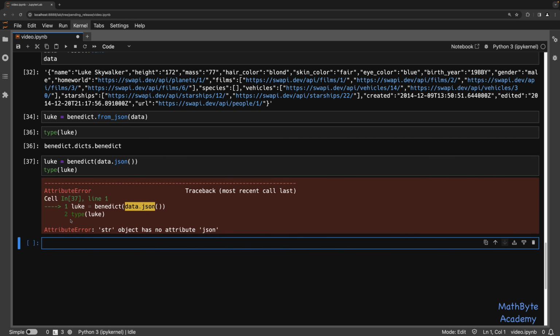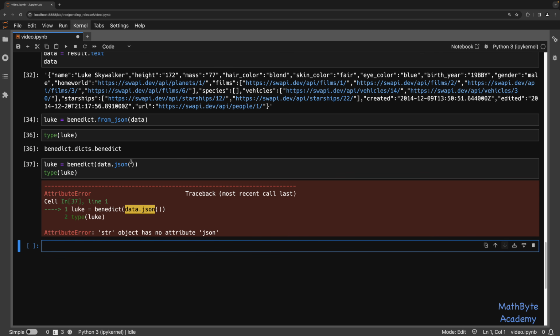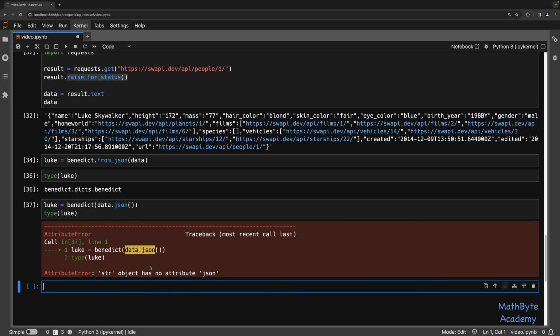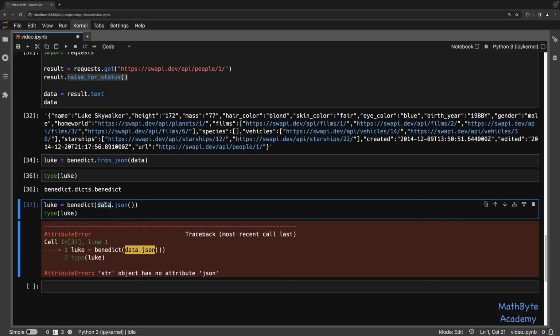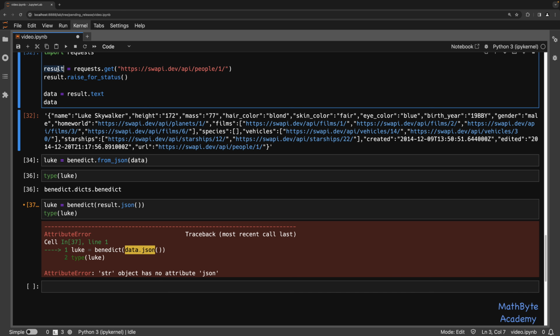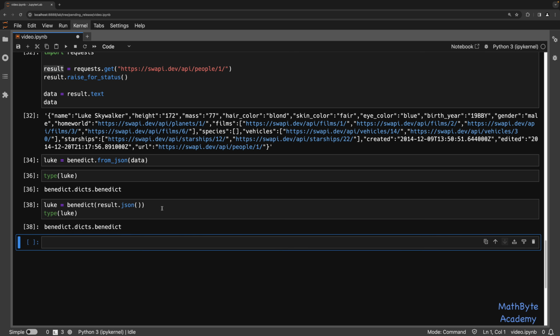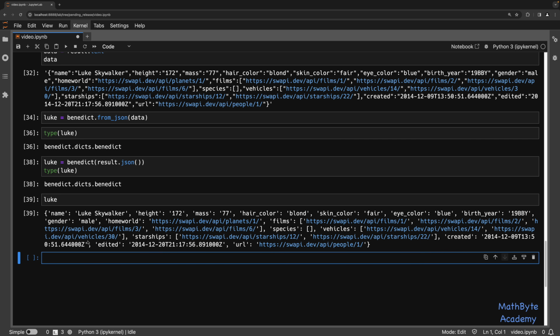Sorry, not data, result, right? Result was what we got from the request, right? The result. Okay, so let's do that. We get the Benedict, and then if we do Luke, again, it just has the data. So, I mean, you have obviously different ways of doing all this.